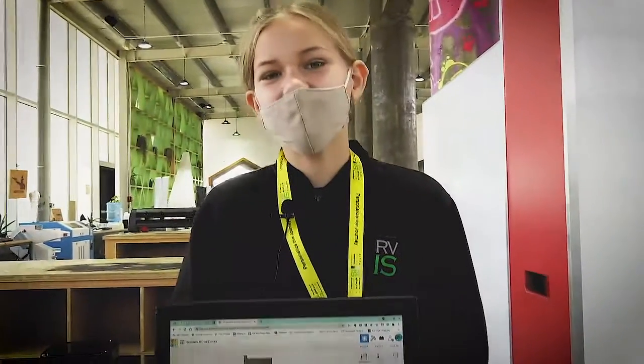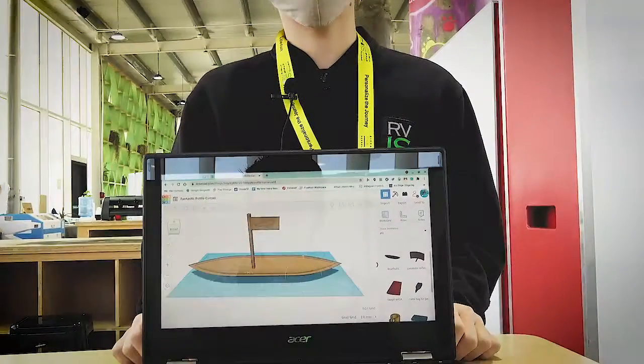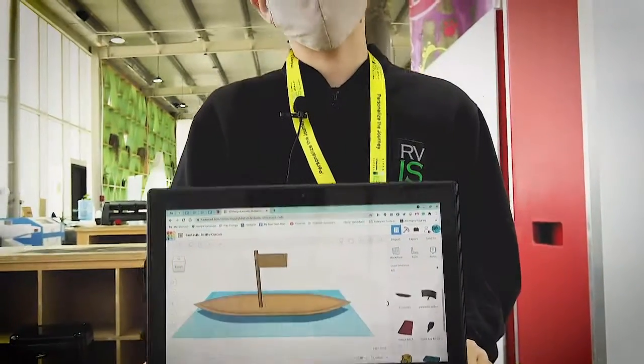This is the boat we made on Tinkercad. First we got the boat shape and dragged one more in to make it hollow, and then we got a cylinder to make the sail.